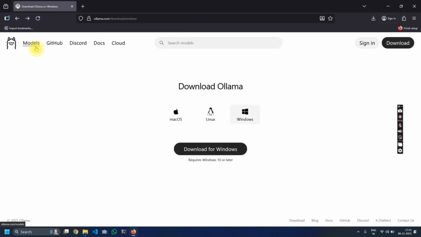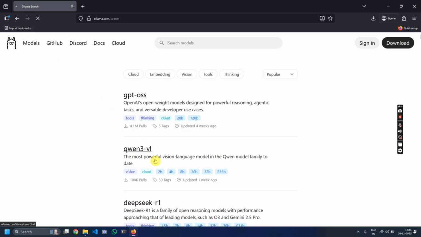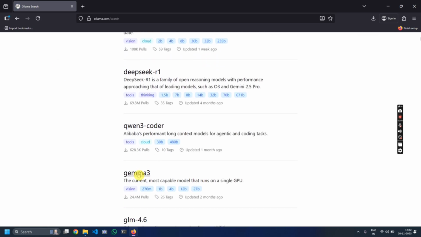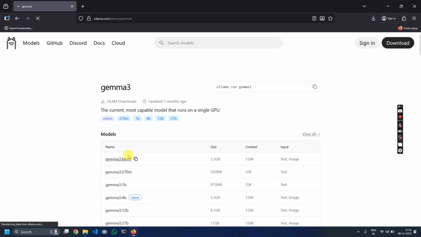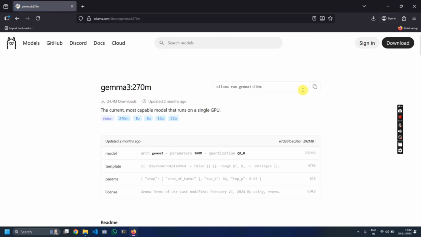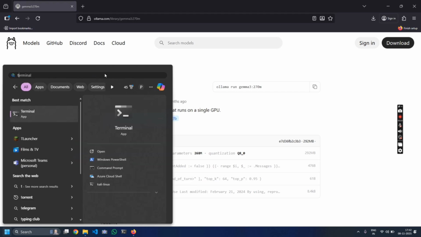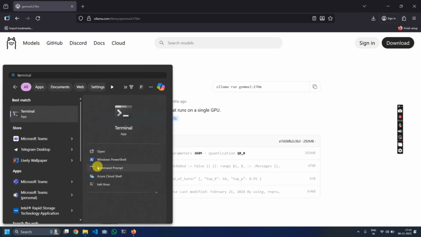Now you are on the website, click on models and search for your favorite model. So I wanna run Gemma 3 and the smallest model available for Gemma 3 is 270M. We'll copy the link to download Gemma 3 and we will open our terminal to paste this command and run the command.